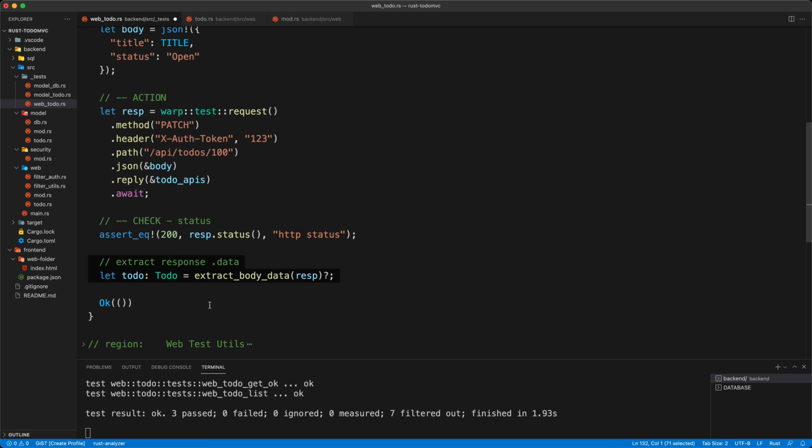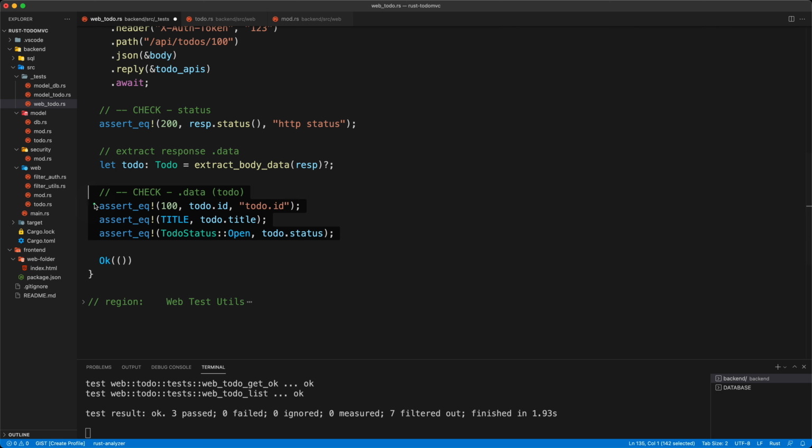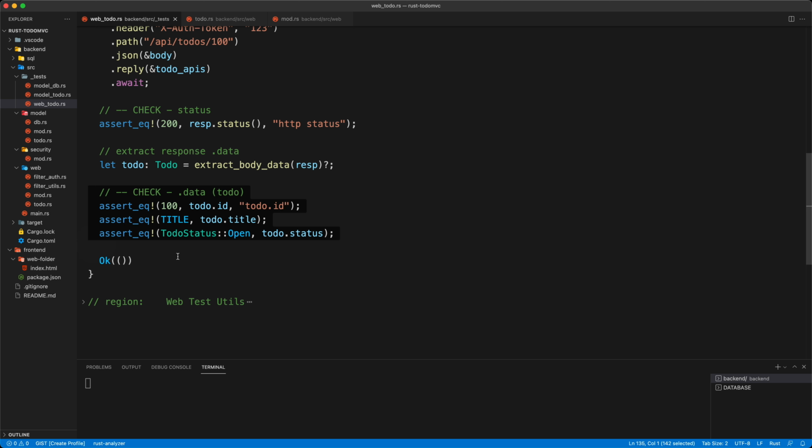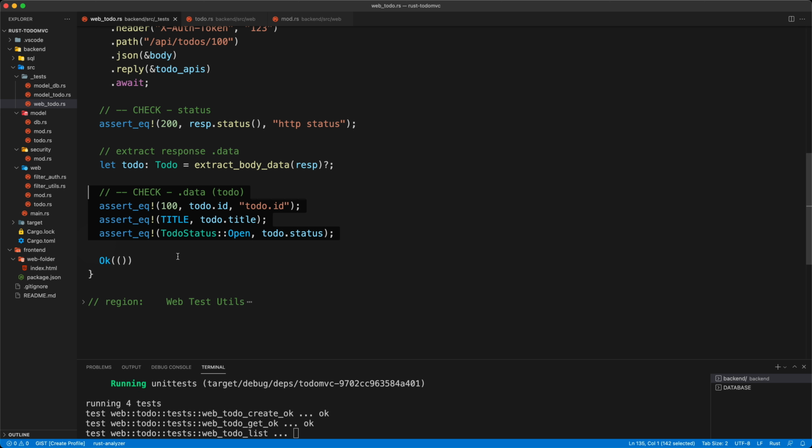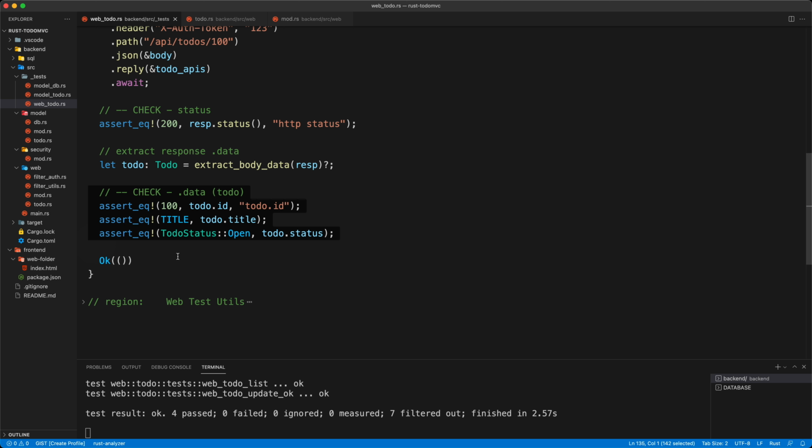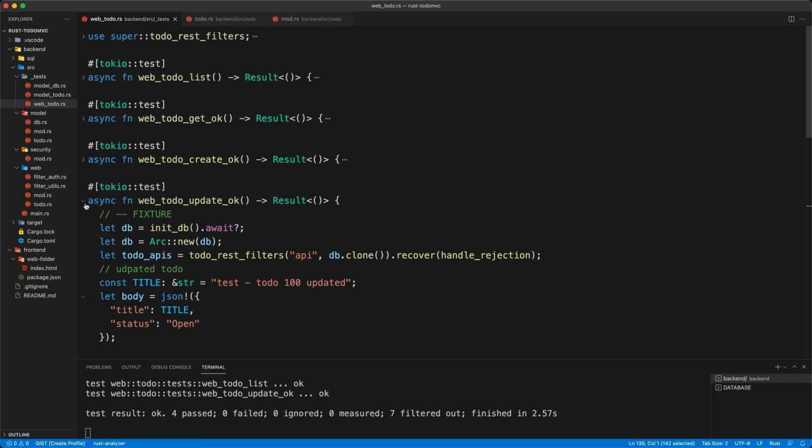We extract the data. And then we are going to assert that the ID is still 100, the title, and the to-do status that is still open. Press save. Now we should have our four tests, and everything should work fine. Let's go back on top, close this one.